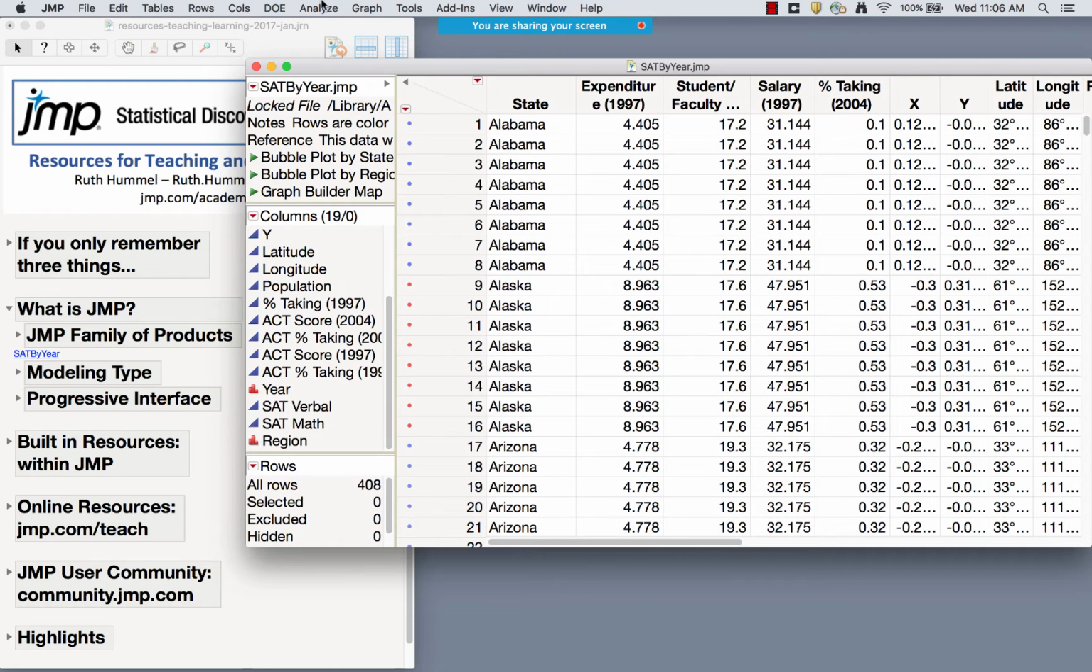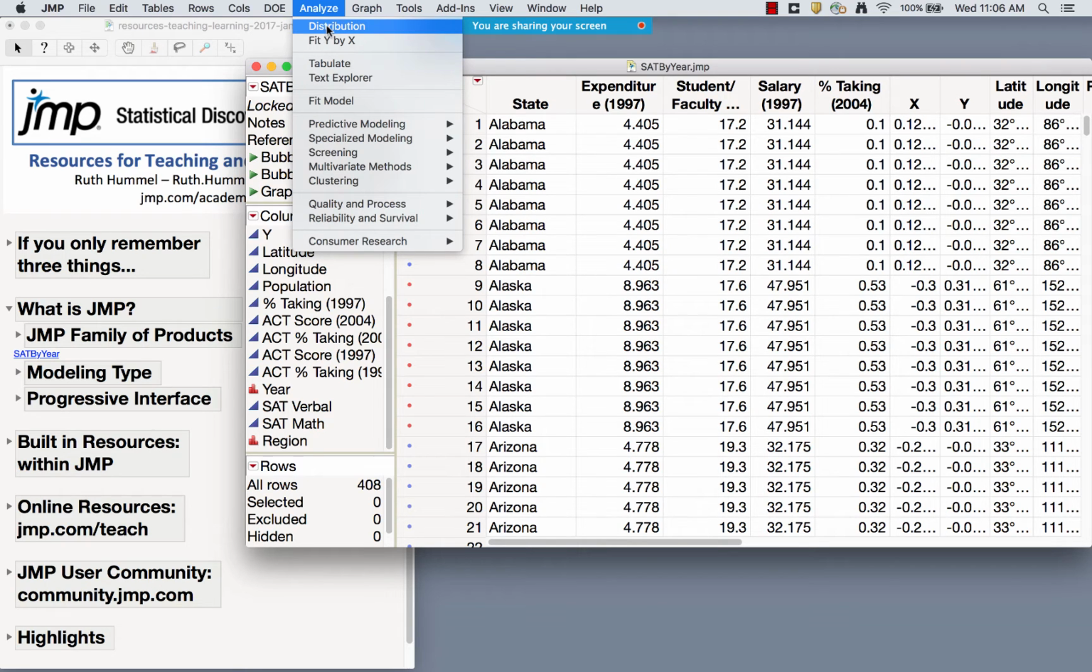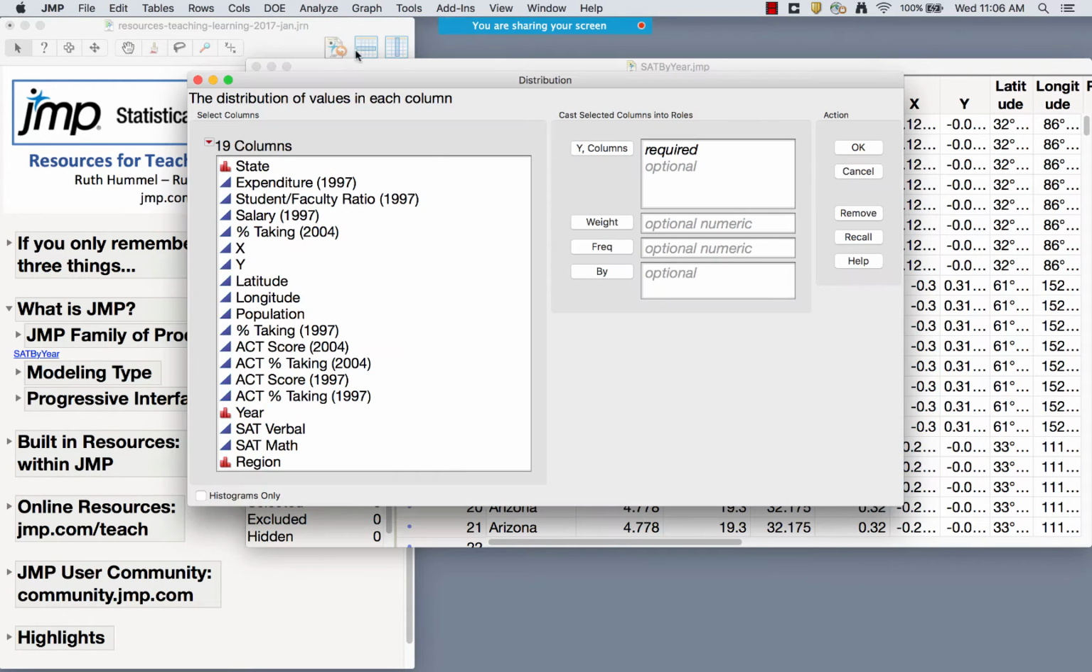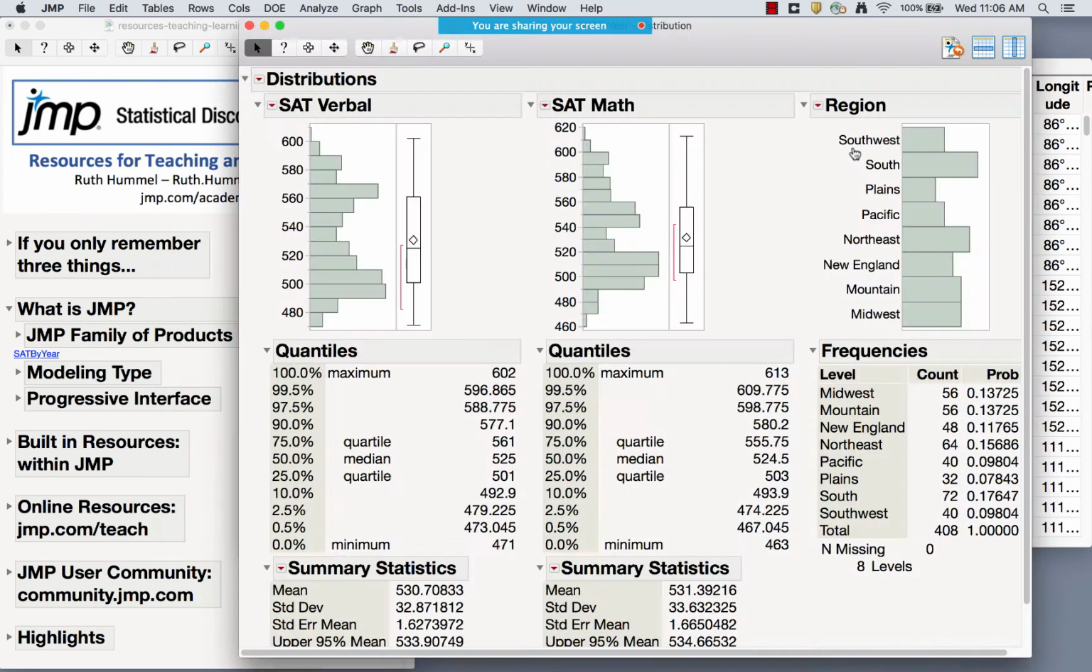So let's create some output for SAT verbal and region. So I'm going to go up here into the JMP menu and I'm going to choose Analyze and Distribution to just look at a simple distribution of a variable. And I'll choose SAT Verbal and maybe SAT Math and Region. And I can either click on these and click this Y button to get them into this box where I need them, or I can drag them into this box. I can say OK. And now I see some output for SAT Verbal, for SAT Math, and for Region.